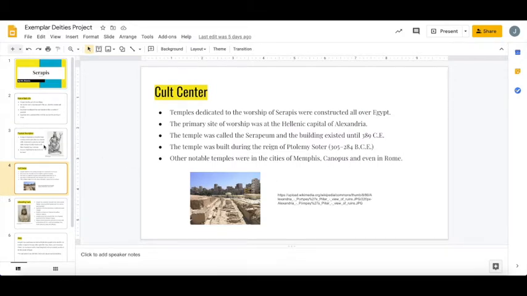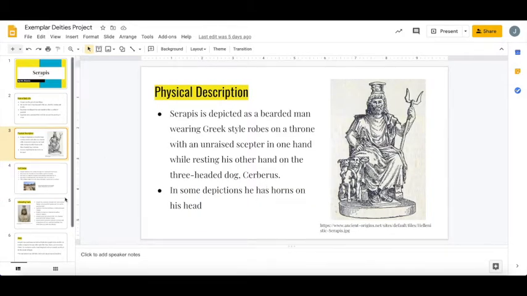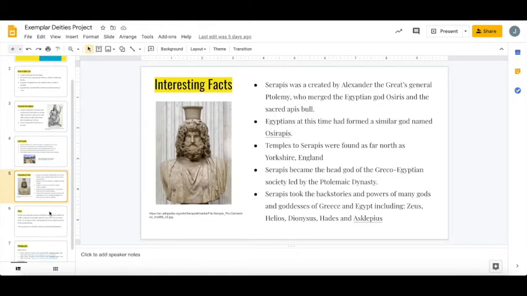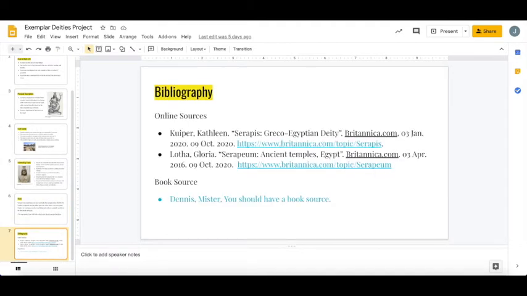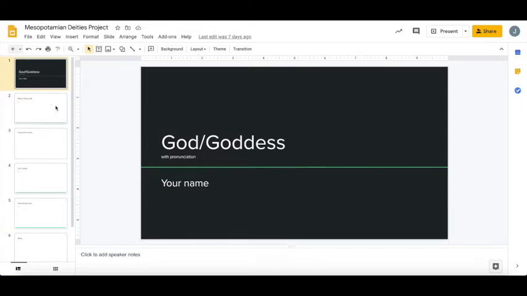So where was the most important place for them to worship the god or goddess? Interesting facts. Notice that there's more than 2 there. There are a lot. A story, very brief story. Your story can be a short story, or you can have extra information about your god or goddess. Online resources, book source. This is a different thing, so I didn't use the same book, obviously. You need to use a book source, okay?